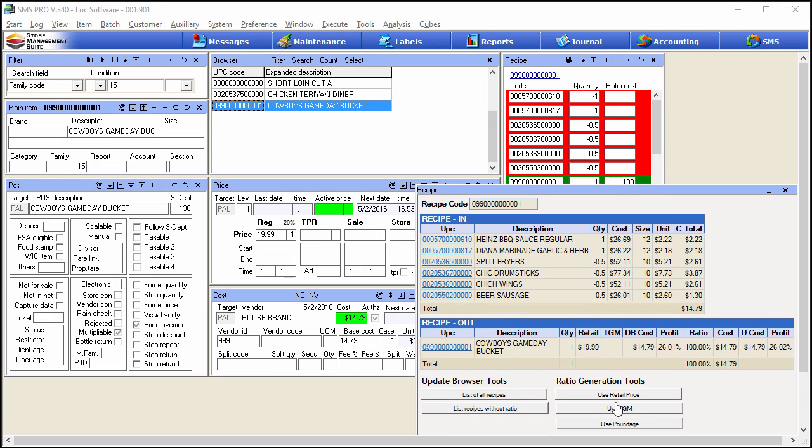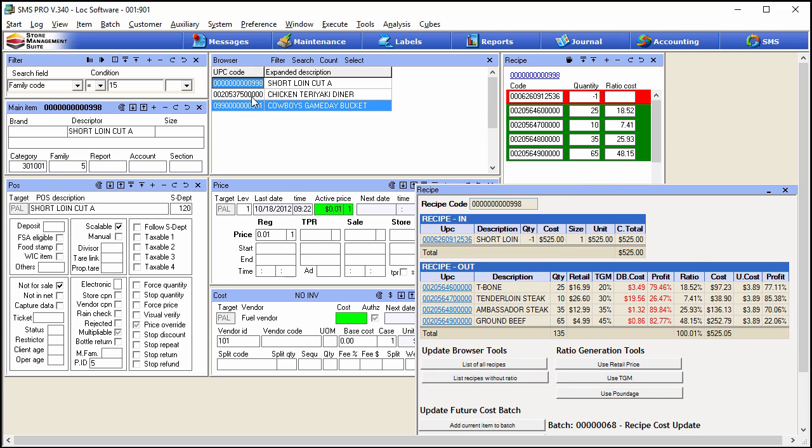So let's review a few of these other buttons over here in our analysis window. These ratio generation tool buttons are going to be used when we create the second set of recipes that we'll get to in just a few minutes. The update browser tools over here: if we hit list all recipes, it's going to update in our browser all the recipe items that we have on file. Now this one that says list recipes without ratio, if we hit that, I'm going to get a blank because I've got all my cost ratios set up. But if we have recipes built in the system without cost ratios set up over here, that's what we'll pull up.